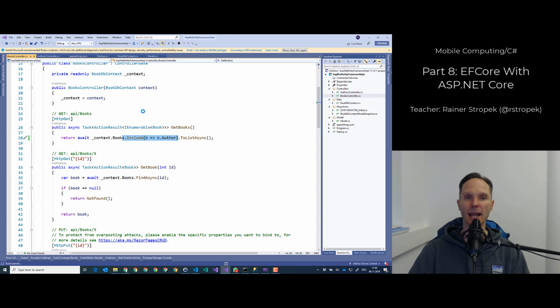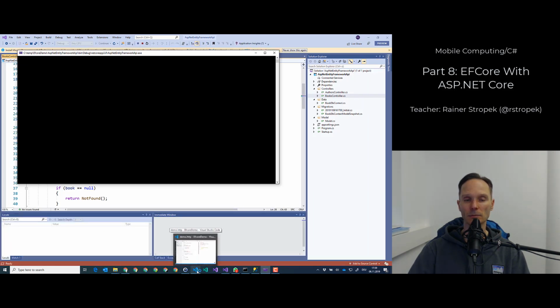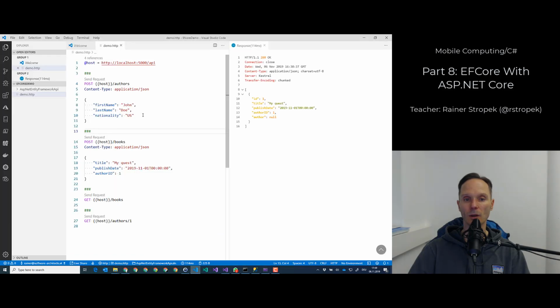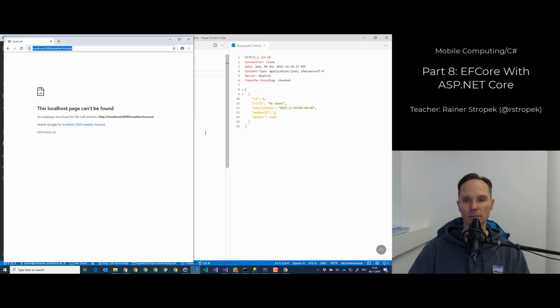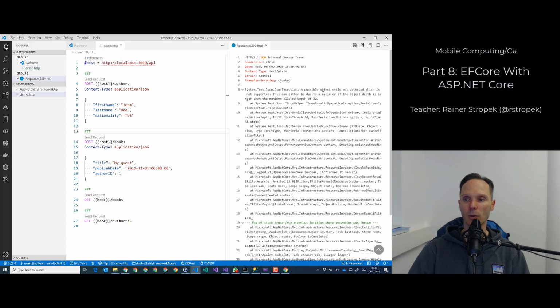So let's try it again. Once we added the include clause here, we can run this again. Good. Books. Give it a try. It's running. Oh, we get an error. Oh, a possible object cycle was detected. Yes, that's perfectly correct. This is an error that you see very frequently when you work with Entity Framework and with model classes like that.